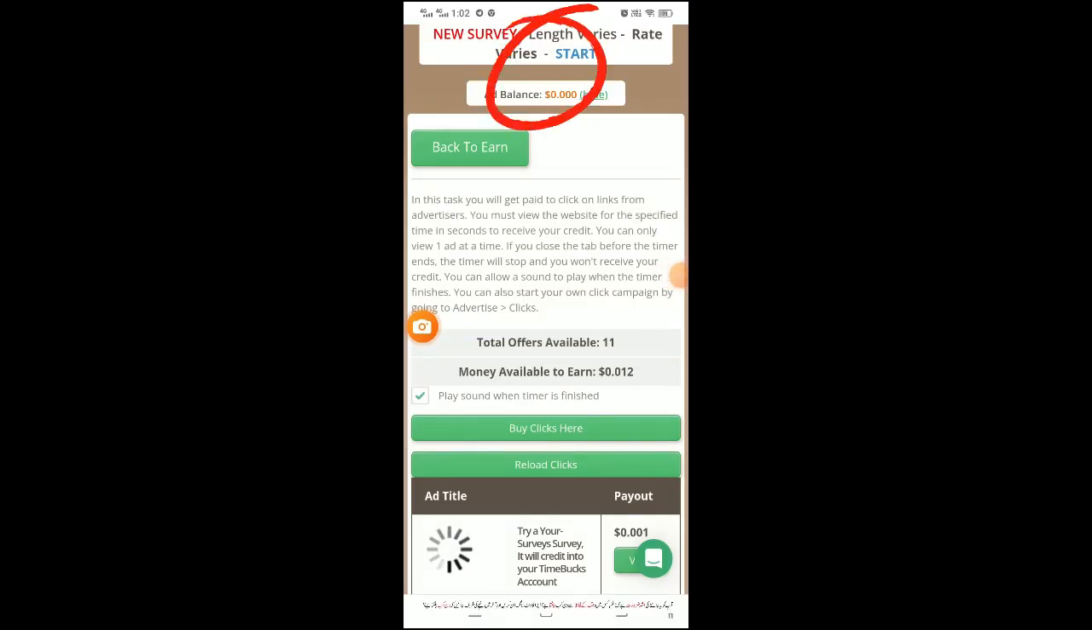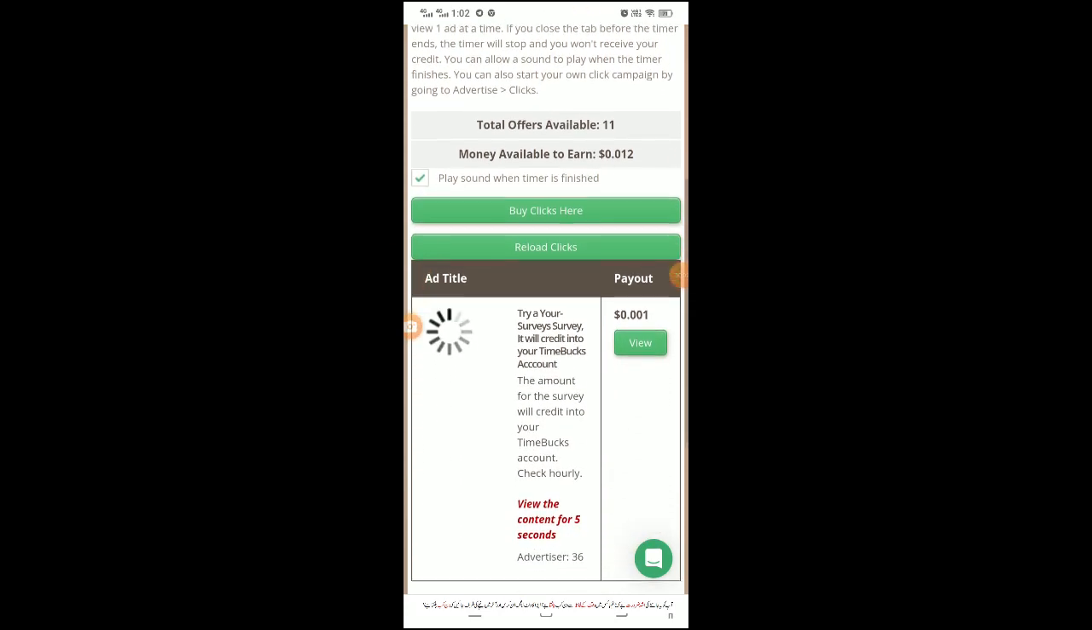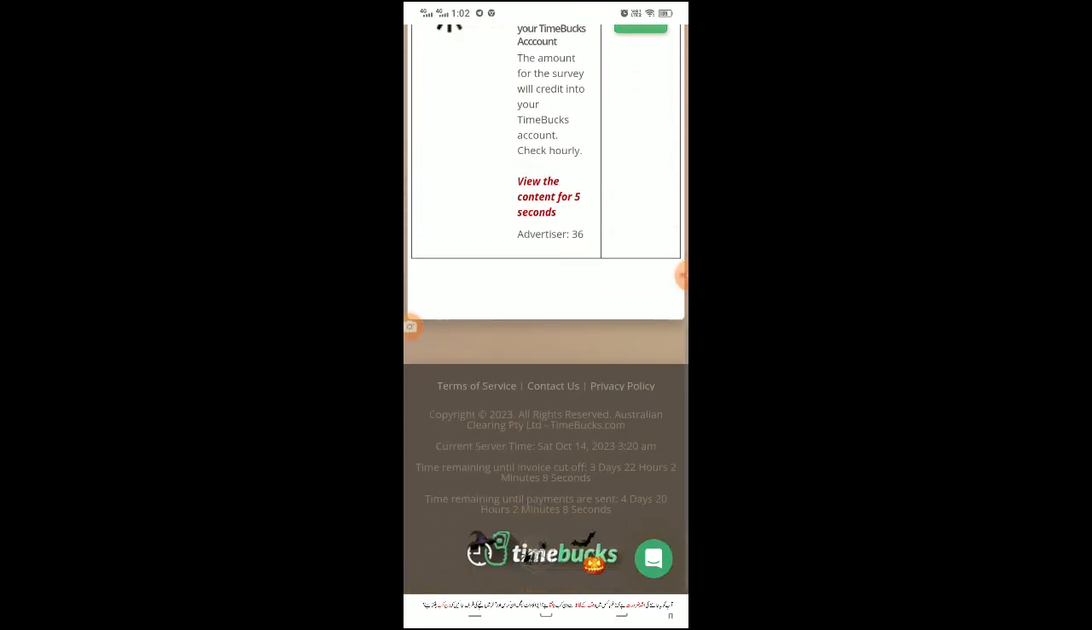You need to know exactly when the day flips in Timebucks. Log in to your account and go downside at the end to know when the day flips in Timebucks. Current server time, Saturday, October 14th, 2023. Time, 3:20 a.m. Day flip time is 12 o'clock according to Timebucks.